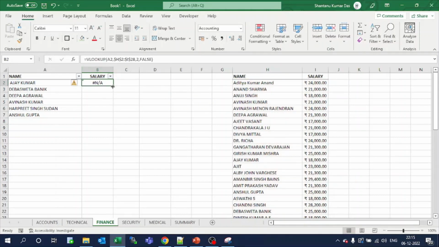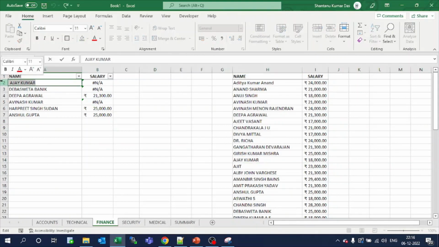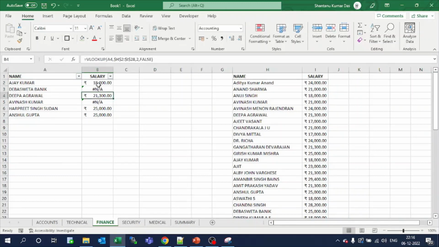So as we can see, this person, Ajay Kumar, is there in this list, I think so. But its value is not populated here. So what is the main reason? If we go here, you can see a space is there in front of this. We can replace it and see the value is coming.